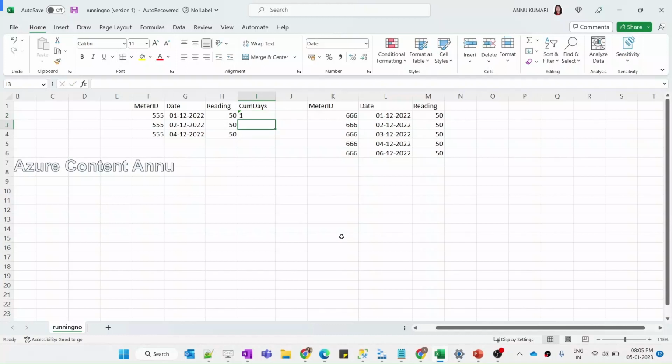Similarly, 2nd December is just the consecutive day after 1st of December. There are no missing days between 1st and 2nd of December, so I want 2 as the value here. Now coming to the third record, the date is 4th of December, which means 3rd of December is missing. So the count will restart. The running number would be 1 instead of 3, because there is a missing date here. The loop restarts from this point. So the cumulative days for 4th of December will be 1 for this meter ID.